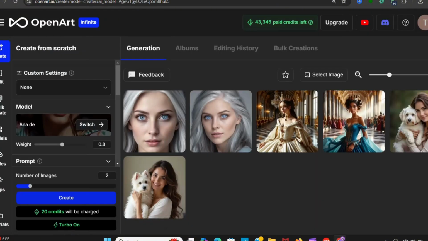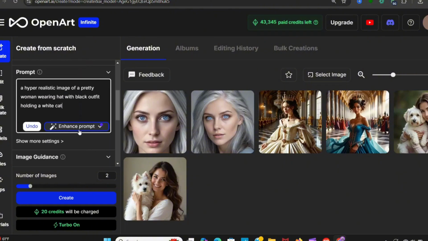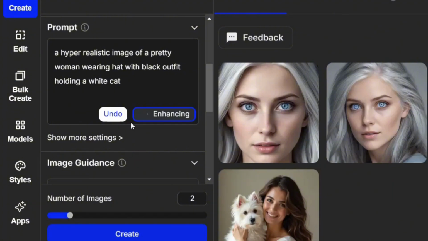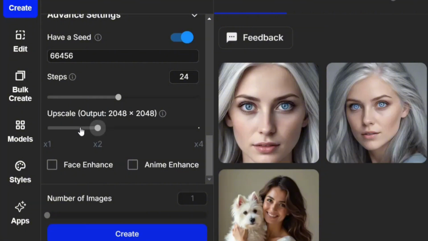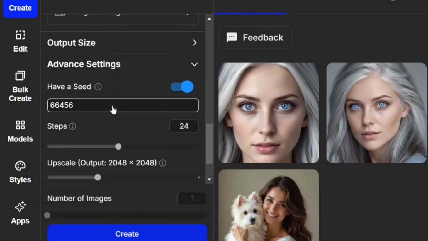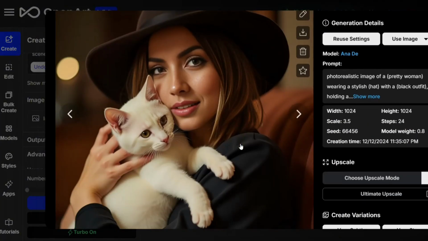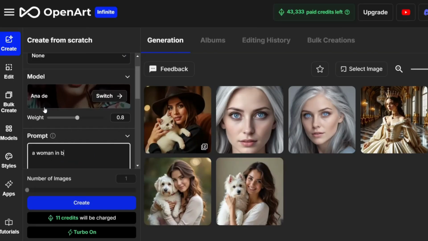Now you will get the previous interface. Give your prompt here. A hyper-realistic image of a pretty woman wearing a hat with black outfit holding a white cat. And now enhance the prompt. You can give seed. I select 2x upscale. Look how fast it is. The image is quite good, but I see small inaccuracy in hand posture. But let's see another creation.